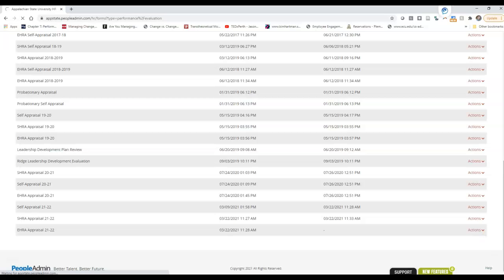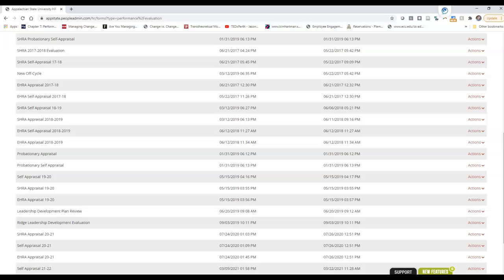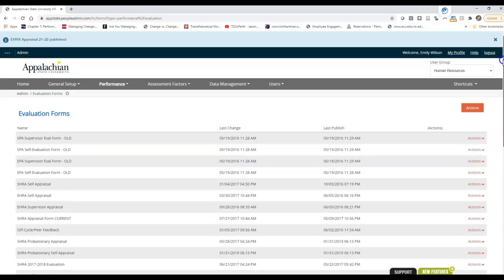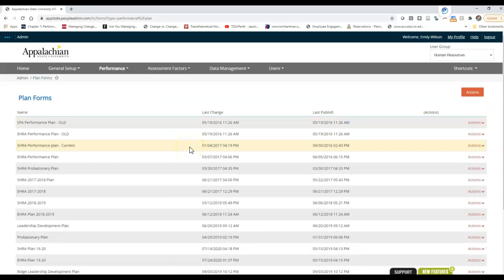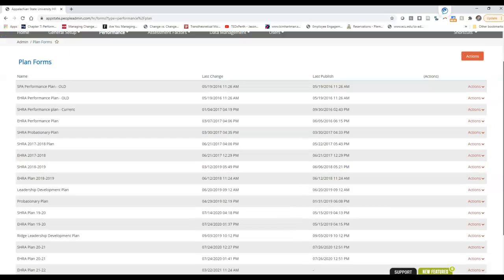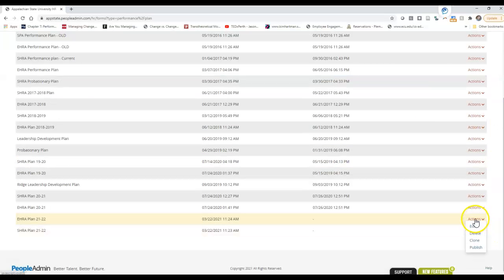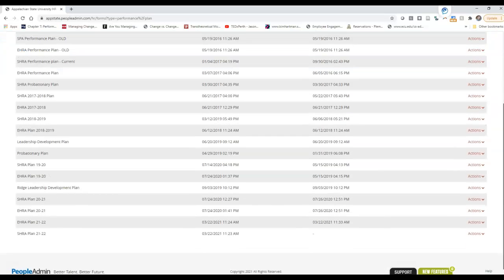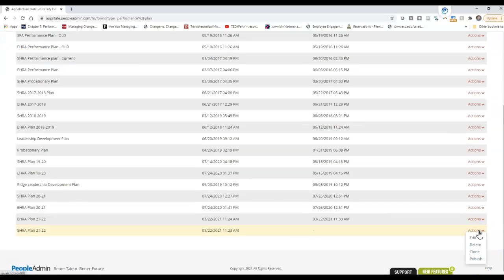Publish. And then you've got to make sure, so that's all 3 evaluation forms. Make sure you are also copying over the self-appraisal because we include that every year, obviously. So make sure you've got that in there. And then publish. And then publish.